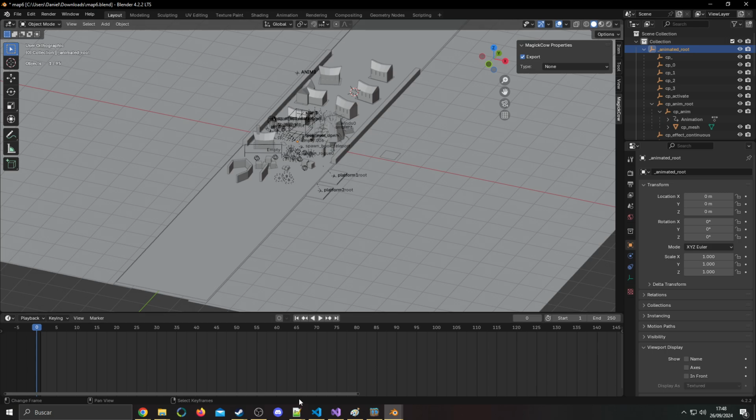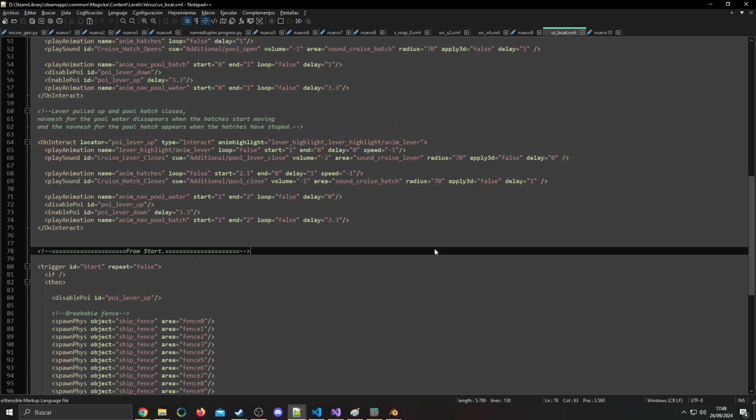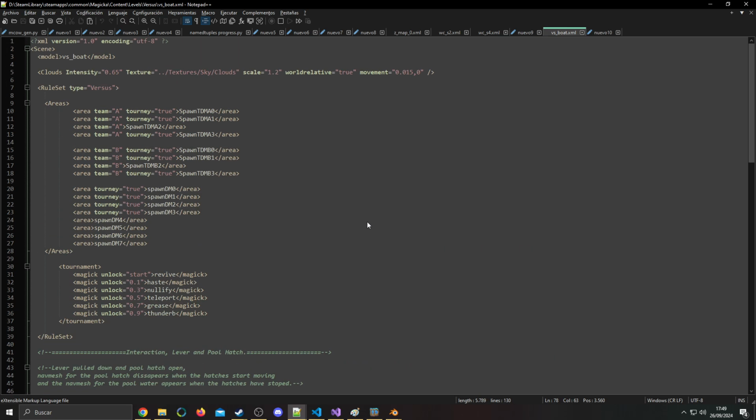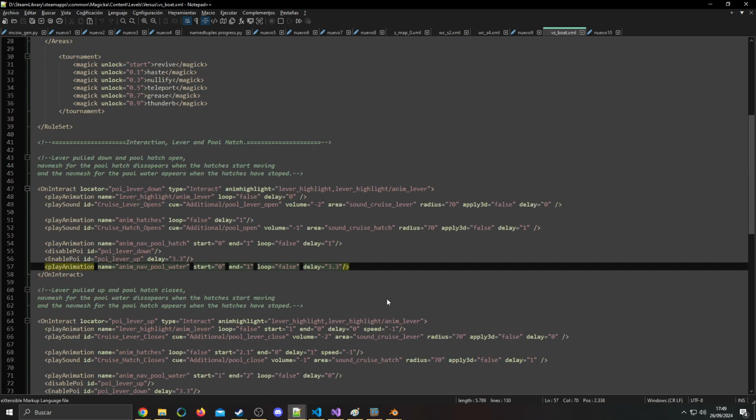If we go over to the XML code, by the way, which is the important thing, this is the versus boat XML file, which I'm going to use a lot as a reference. I recommend you do as well, because the FBX file left over from how they did the levels in Magicka is actually from the versus boat level. So this XML is very useful because we got a lot of information exposed from the map.